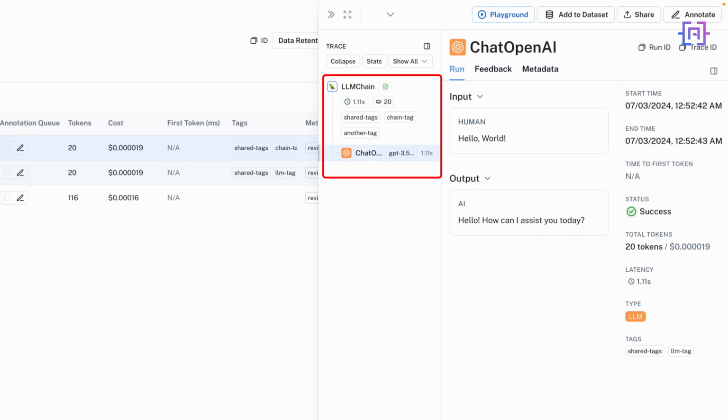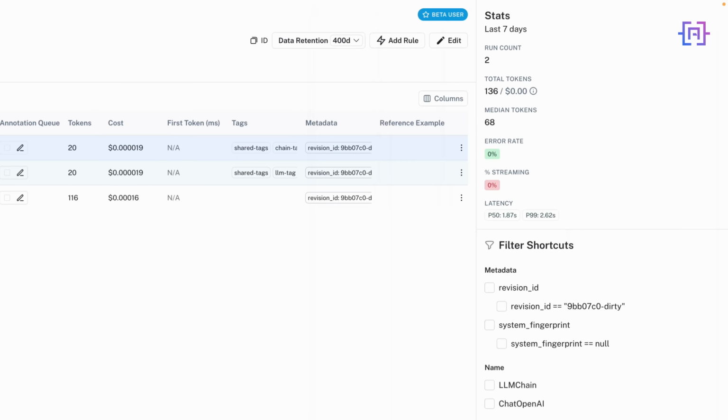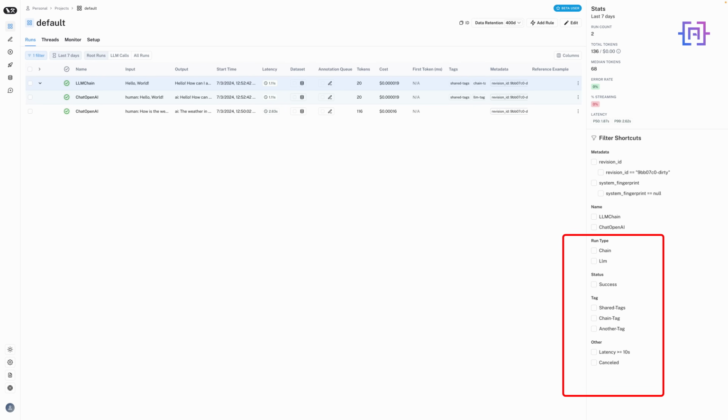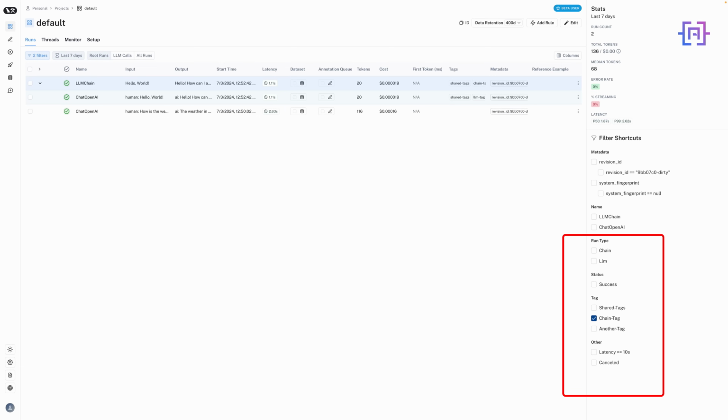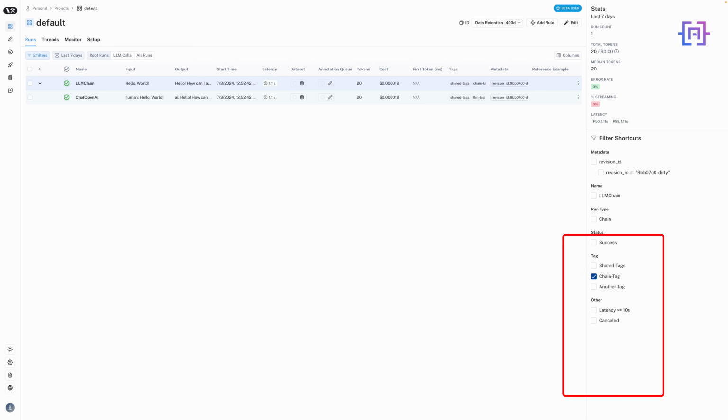And what is important here is the tags. We can see here we have the shared tag, chain tag, and another tag, and also here as well. Let's close this one. Here we can see the tags that we defined. We can now filter based on the tags, shared tags, or for example, chain tag, and so on. So this helps us to filter calls for specific runs. All right.